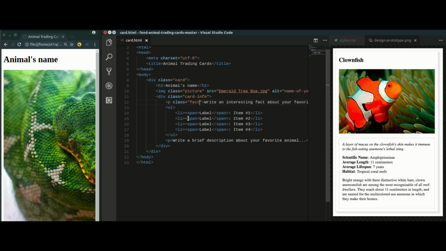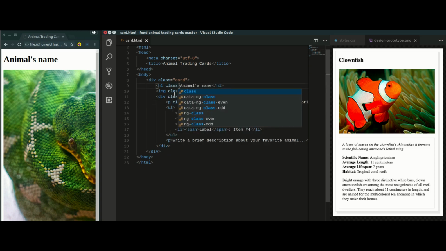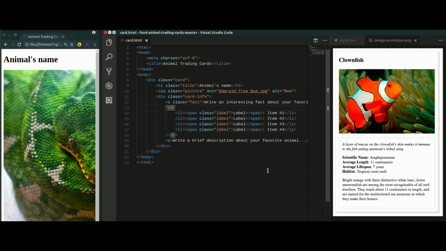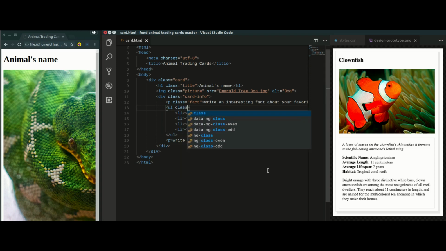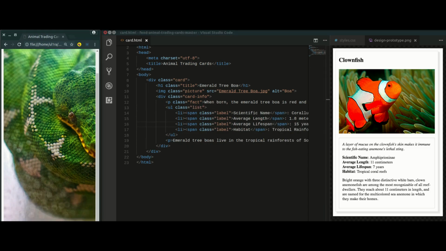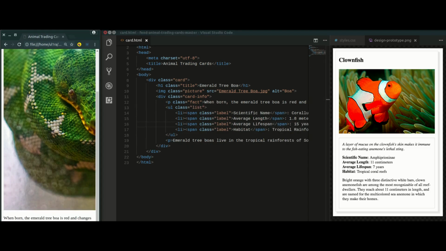Since I need to italicize the description below the picture, I'm going to name that class fact. For the header, I'm going to add the class title. For the list, since I need to bold the first part, I'm going to name the first span class as label. And then to remove the padding and the bullet points of the list, I'm going to name the class list. In a second, I'll just fill all this out and I'll get back to you with all the correct information for my snake animal card.